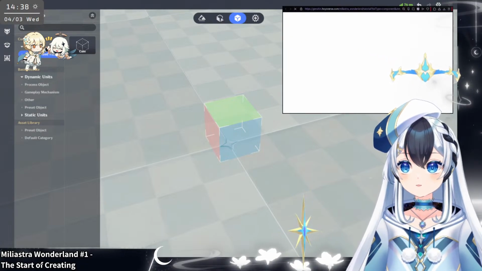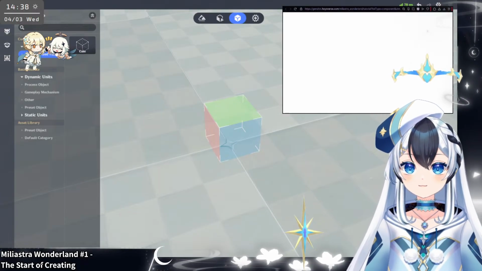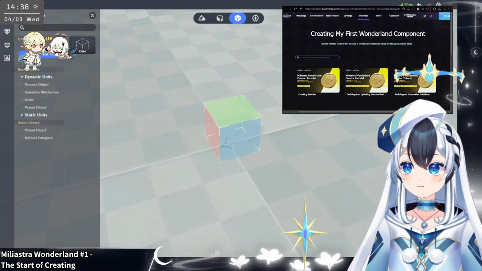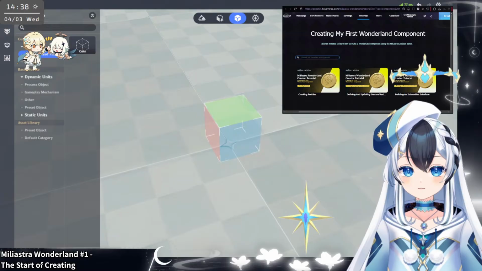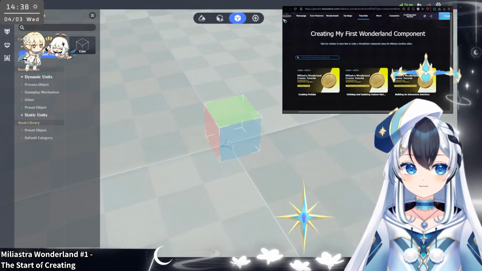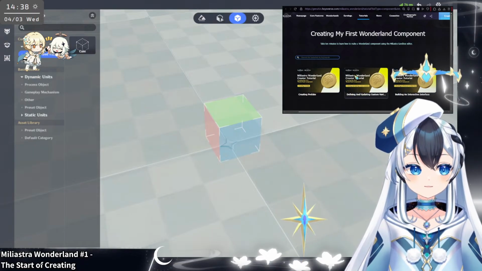When did Hoyo add Blender into Genshin? This is like a custom mode. Yeah, it's called Miliastra Wonderland. Yeah, high blade voltage. It's been a while, indeed. They added this, I think about 3 to 4 months ago now.